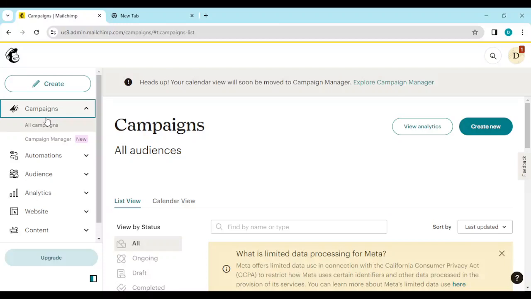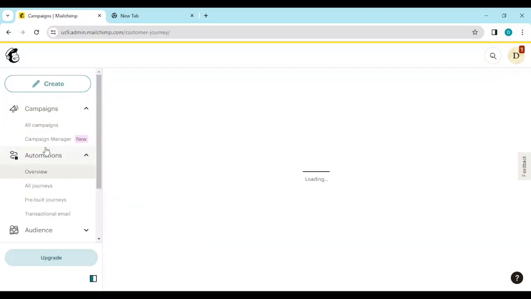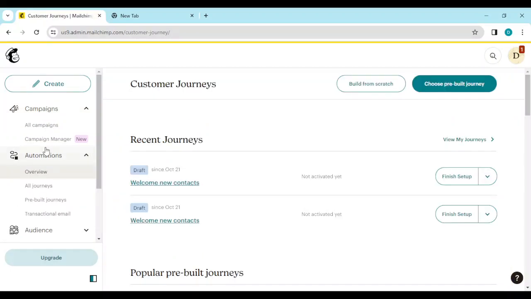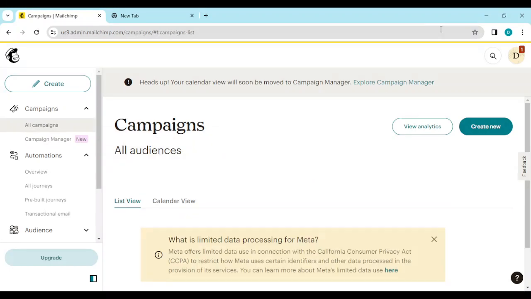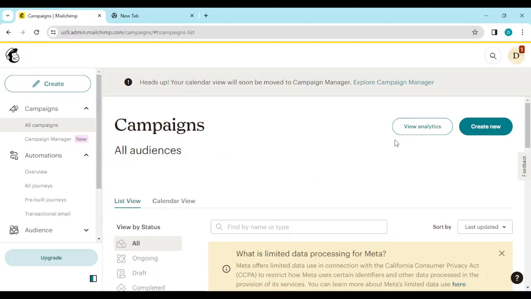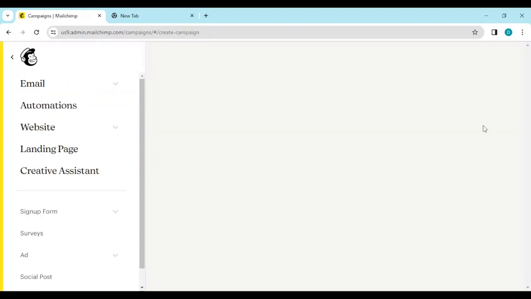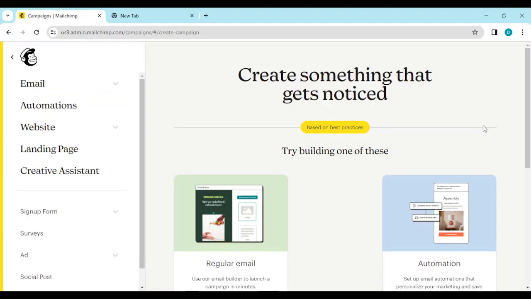Now, the first thing to do is to log in to your MailChimp account and open the campaigns page, just like I have done here. The campaigns page is located by the left side of the screen, right under create. Once you're on this page, just go ahead and click on create new campaign.